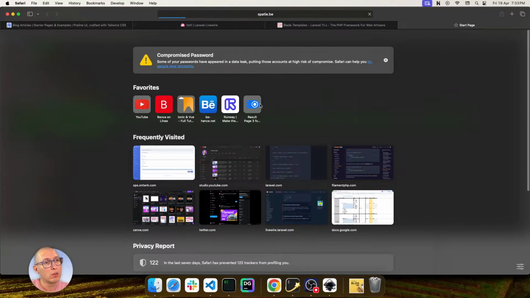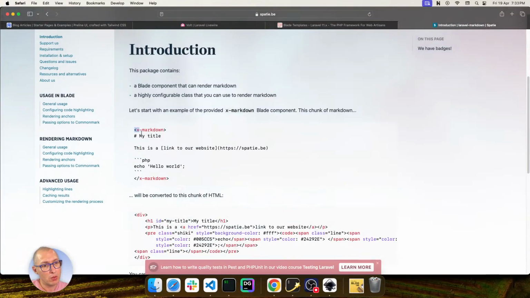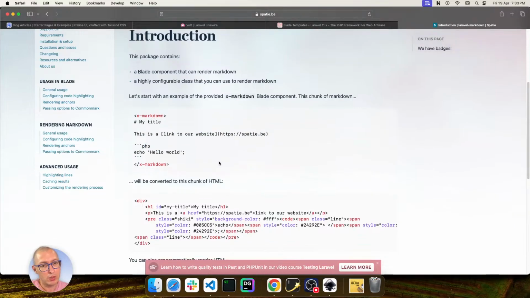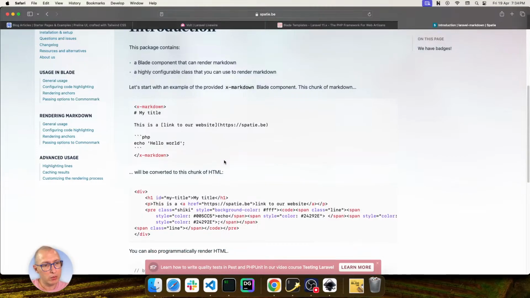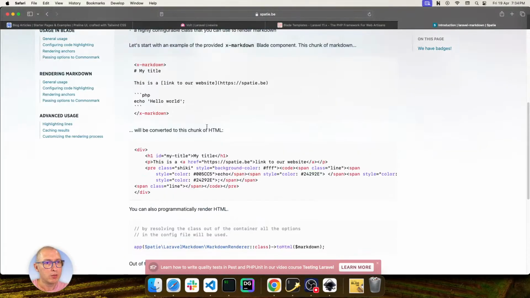Called, how's it called? Laravel Markdown. Look, all you have to do is surround a bunch of markdown with these two directives, and it's going to format it, and even the code blocks are going to be properly highlighted with the use of Shiki PHP, which is another package that they have for formatting code blocks. So yeah, this is what I'm going to do.